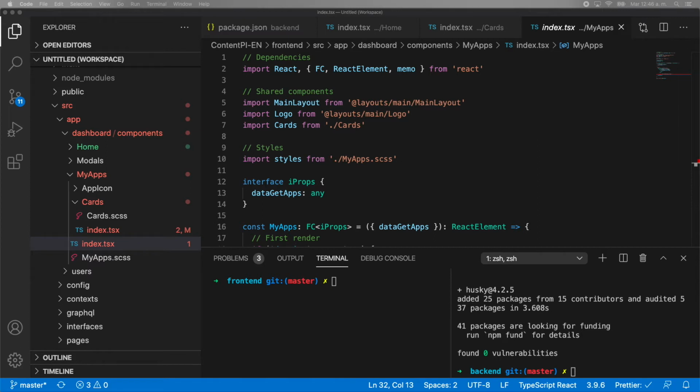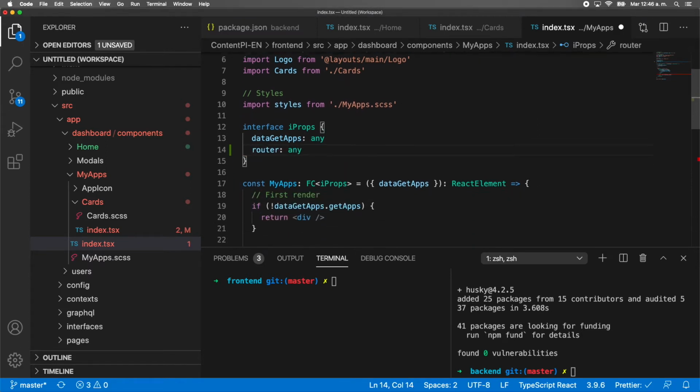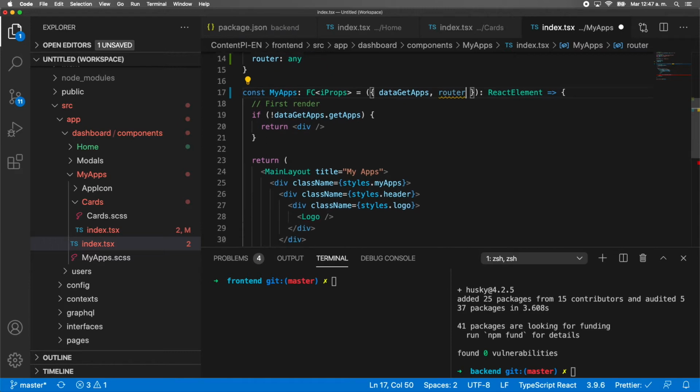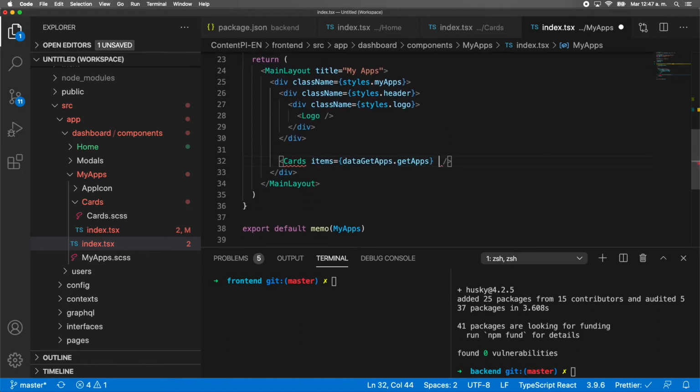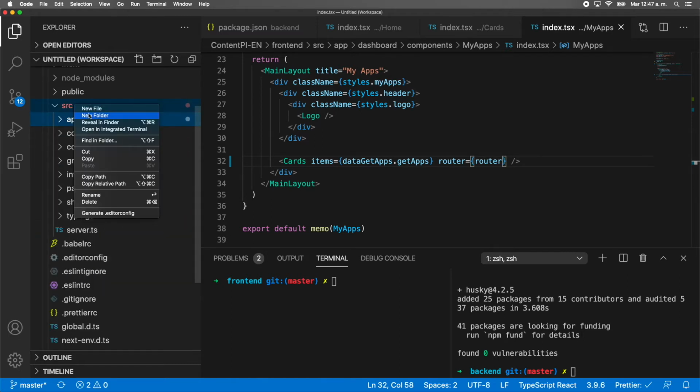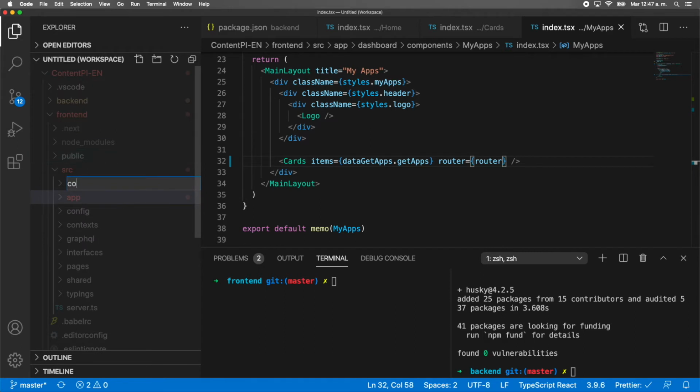And this one also needs to pass the router because we are passing down this prop from the parent to the child, so we need to pass the router here. And then here on cards, it's getting an error because it's expecting the router. Something like this. And now in source, we need to create a folder called constants.